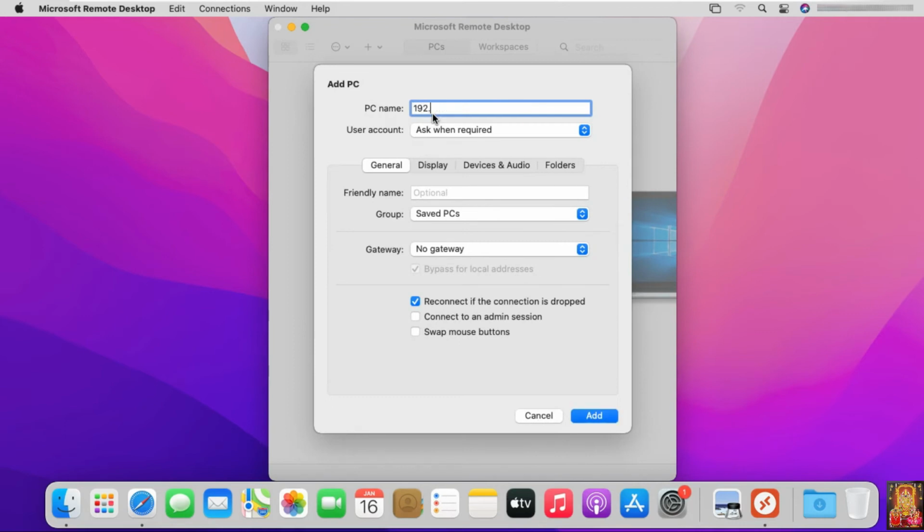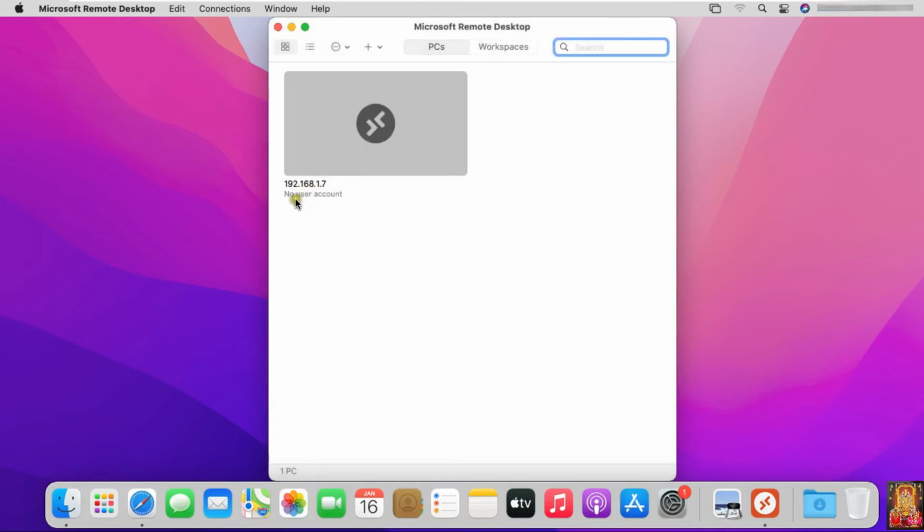Type the IP address of your remote desktop server. In my case, our remote desktop server IP address is 192.168.1.7. Let's click on Add. Right click and click Connect.